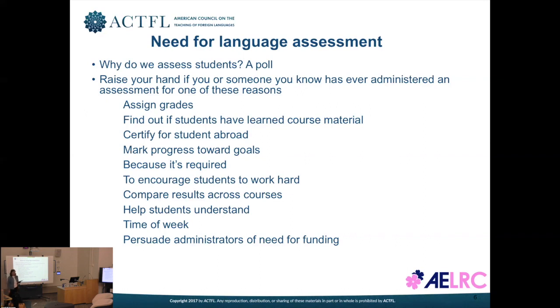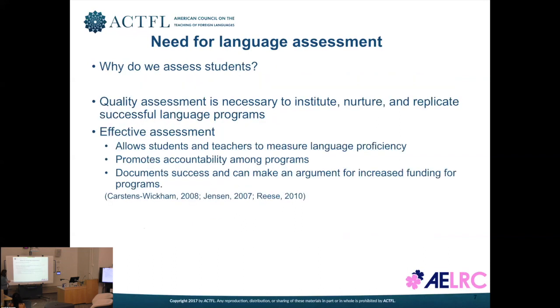There's a story of a school in Connecticut that used assessment to justify a K-5 language learning program, not even an immersion program, just a language in elementary school program. So let's talk about what the literature says about why we assess students, because I can't write an article saying we assess because it's Friday.